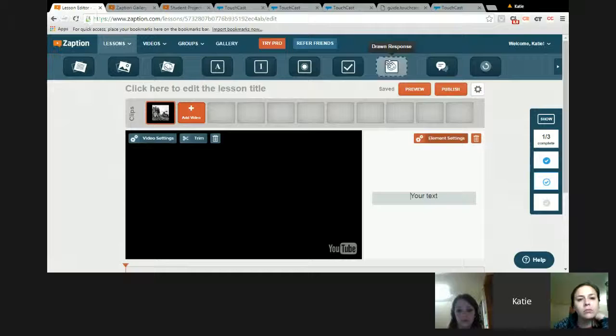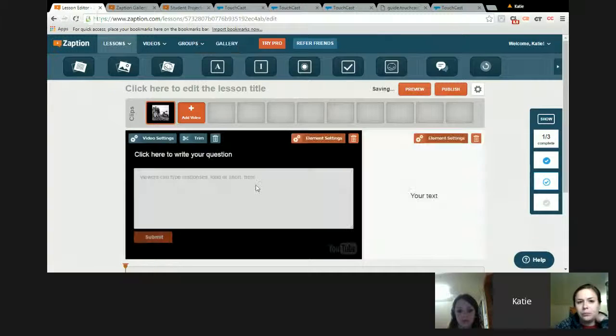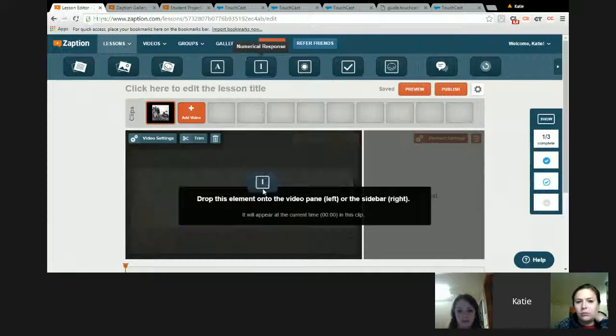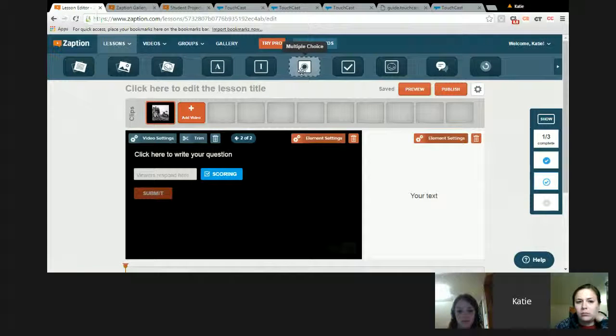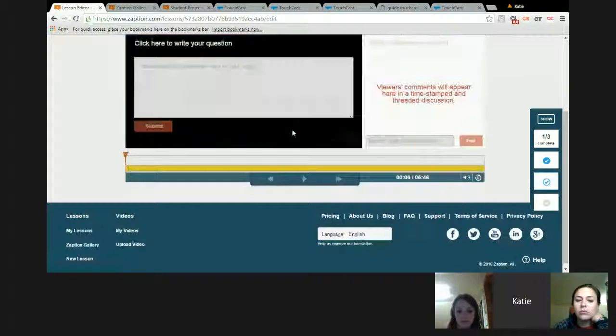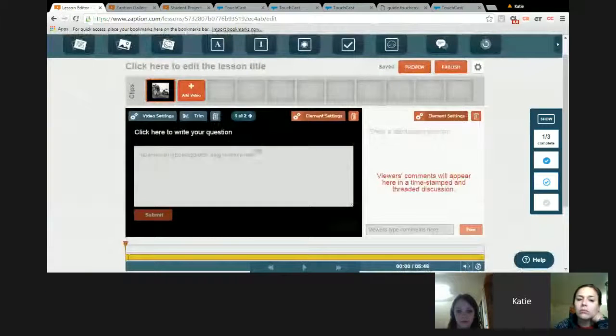And then these five are all assessment buttons. So you have open response, which is a BCR, numerical response, short answer, and then you have multiple choice, checkboxes, so multiple answers, and then a drawn response. So again, math or science would be great for this, or even with ELL kids, they could draw instead of writing. And then there's also a discussion option. This lets them comment in real time, time-stamped and threaded to a discussion thread.